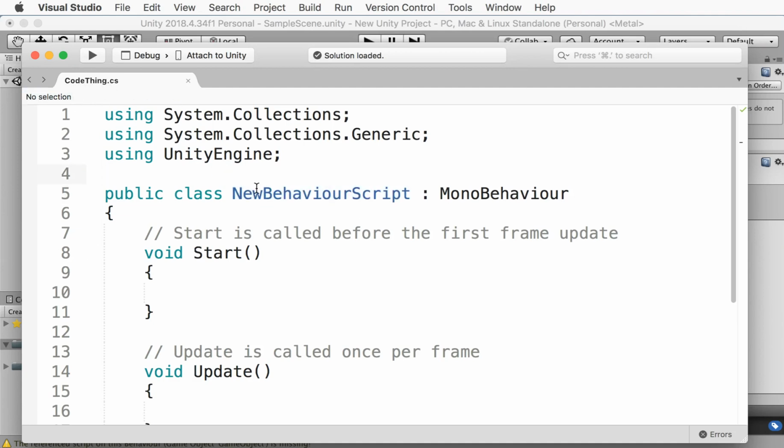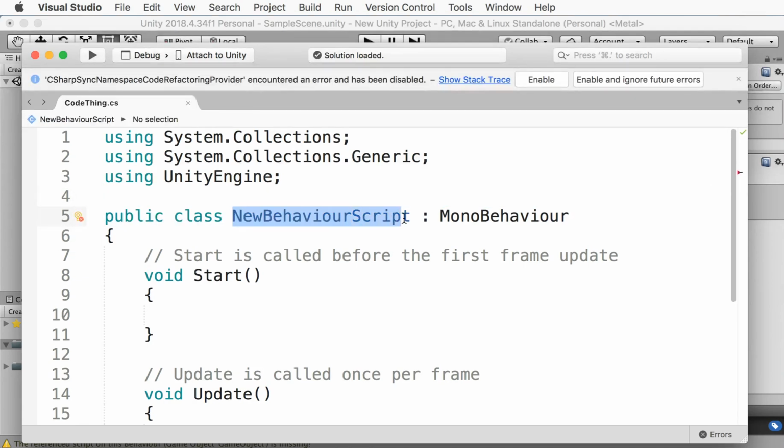Unity needs the exact same name for its file name and for its class name. So where it says public class here, this has to be exactly the same as the name of the file. You can see the file name up in the tab here. I have to make them match, so I could rename the file back to new behavior script, but I'm actually going to name the whole thing code thing so that it matches. Now, I'm going to save that real quick.